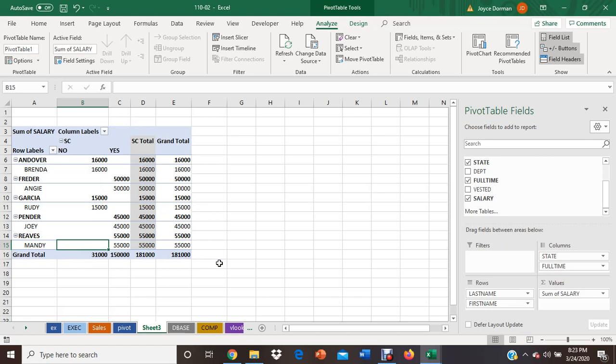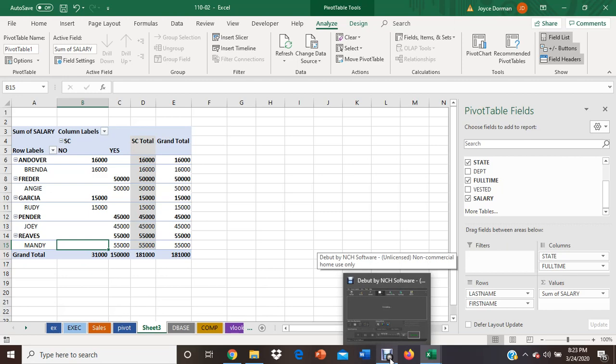So when you create your pivot table with 10 employees, your pivot table is going to look a lot bigger than that. So with that, that is the pivot table. We are going to go ahead and stop this video so I can load it up.